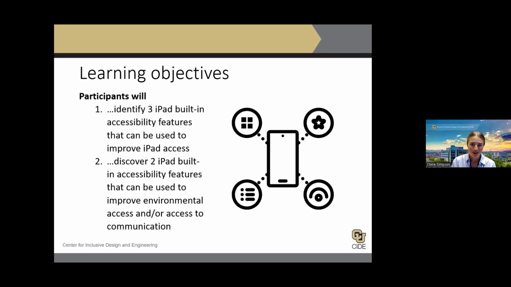There are a lot of iOS built-in features, and some of these features we could dedicate a whole webinar to. This is just going to be a brief introduction of just a few of the newer features from the last two iOS software updates. My goal is really just that you'll learn about a few new features and know where you can go to learn more about them or to try them out. Some of these features are intended to help users access the iPad itself, and others are intended to support the user in interacting with their environment or access to communication or other things.